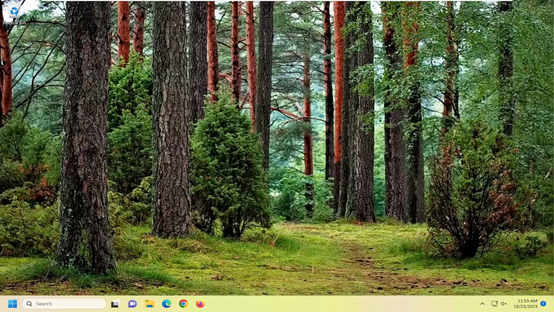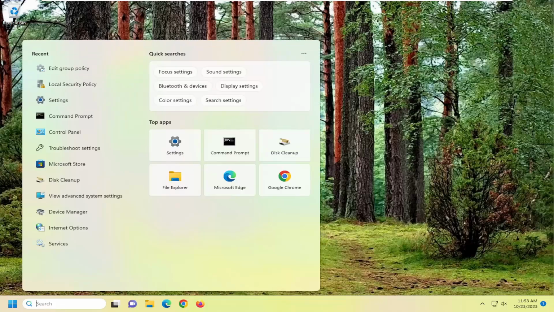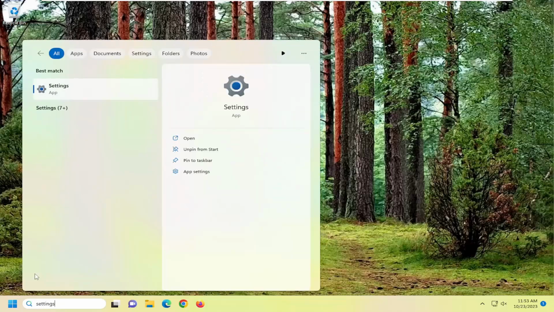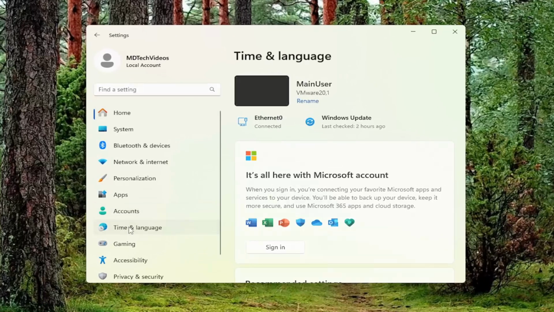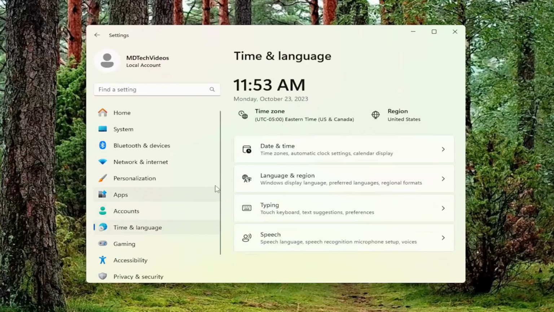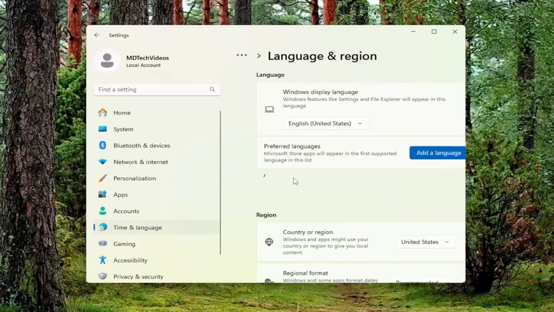So all you have to do is open up the search menu, type in settings, best match, or come back with settings. Go ahead and open that up. Select time and language on the left panel here. And then on the right side, you want to select language and region.